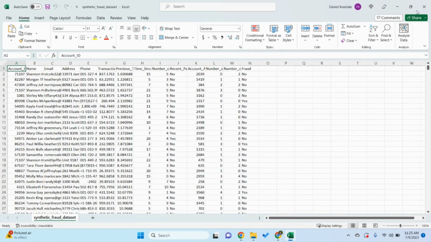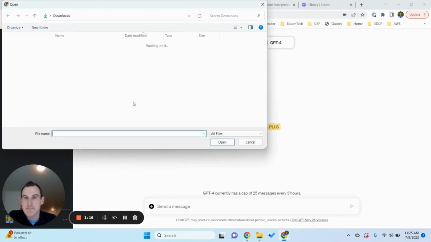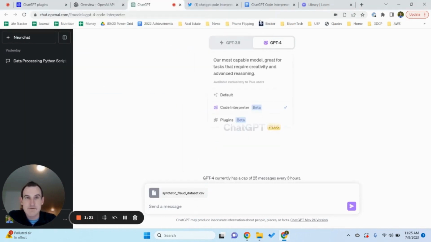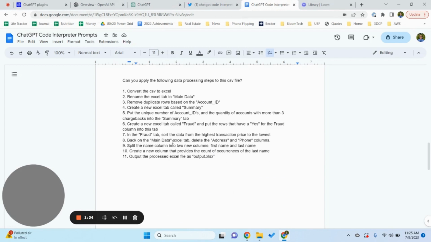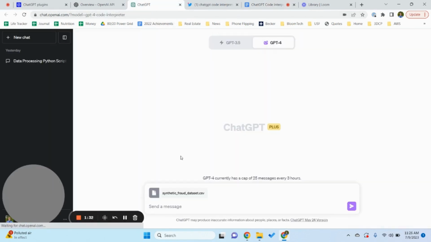And let's now upload this to ChatGPT. We're going to go to the code interpreter. And I have a prompt here pre-written out, and I'm just asking, can you apply the following data processing steps to this CSV file?